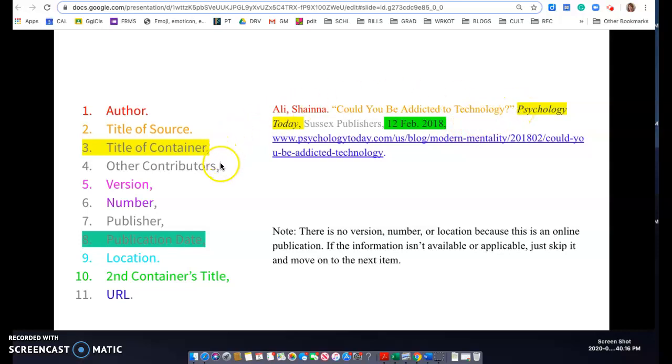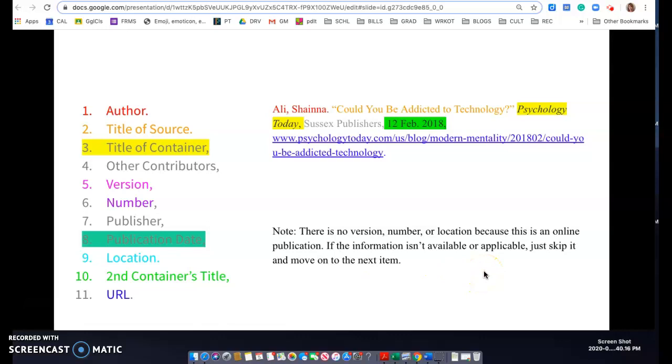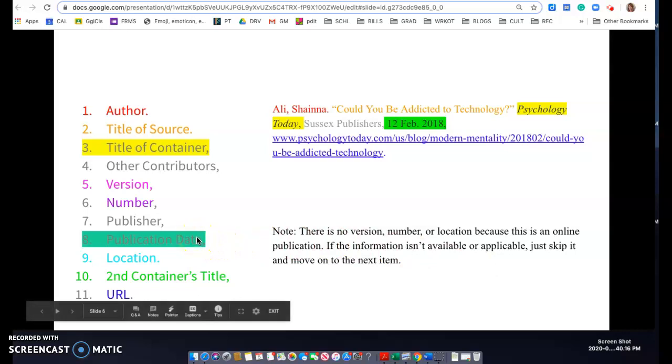As far as we could tell, there were no other contributors, versions, or numbers because this is an online source. That's what I put here with this note. There is no version, number, or location because this is an online publication. If the information isn't available or applicable, just skip it and move on to the next item. We did have a publication date. The location is page numbers. We did not get this from a database, so there's no second container. And then we went ahead and put the URL.